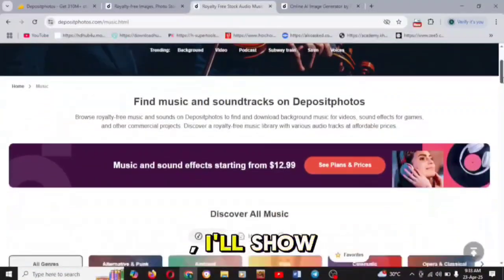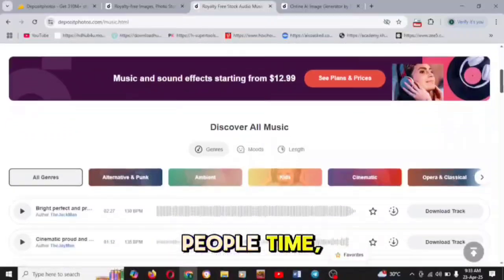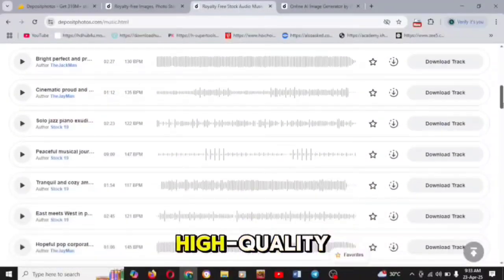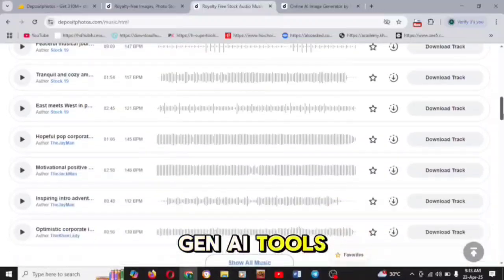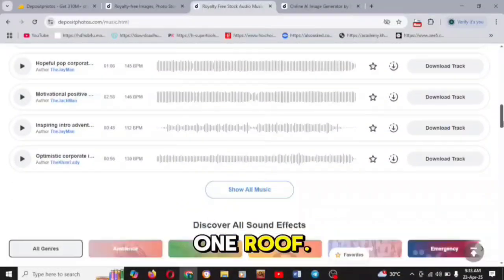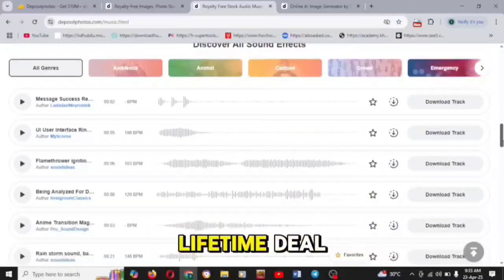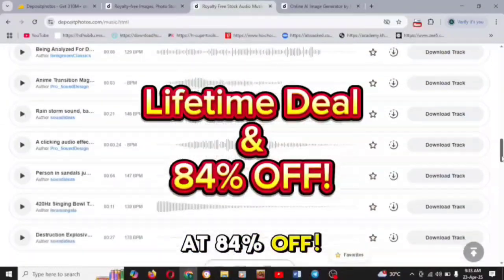In this video, I'll show you how Deposit Photos is saving people time, money, and creative headaches by giving you instant access to high-quality stock assets and next-gen AI tools all under one roof. Stick around, because I'm also going to show you how you can grab a lifetime deal at 84% off.